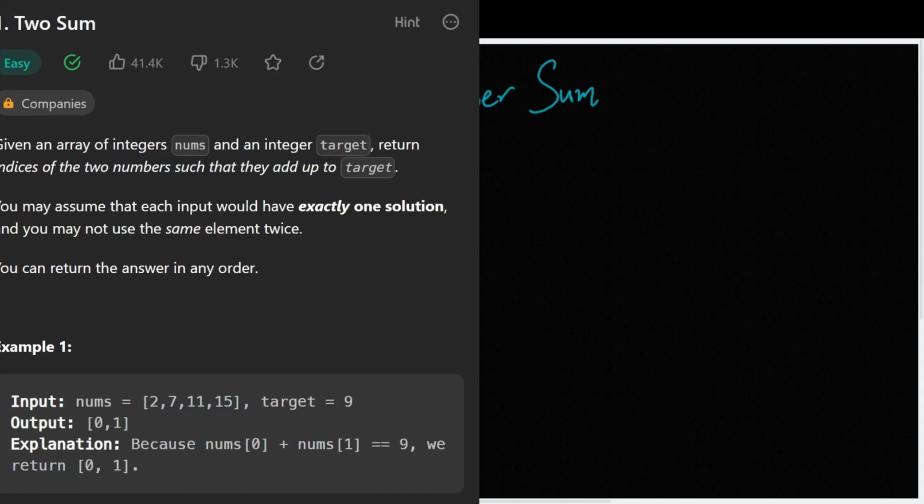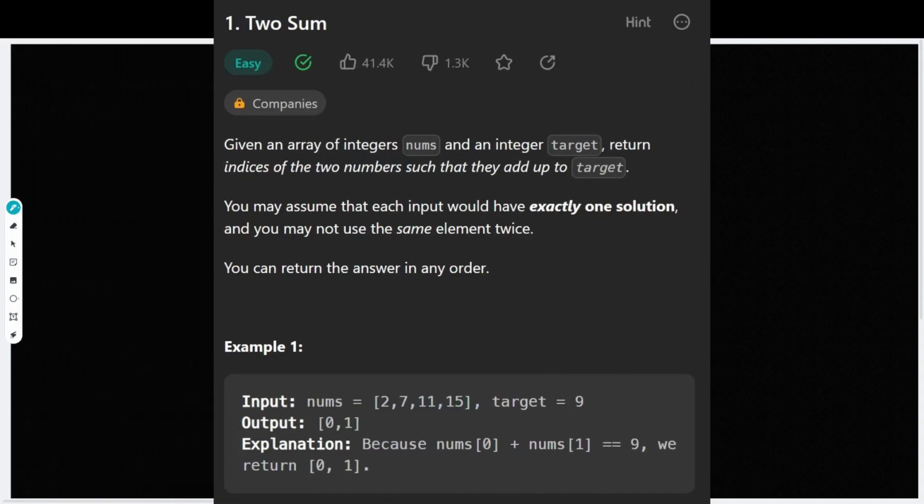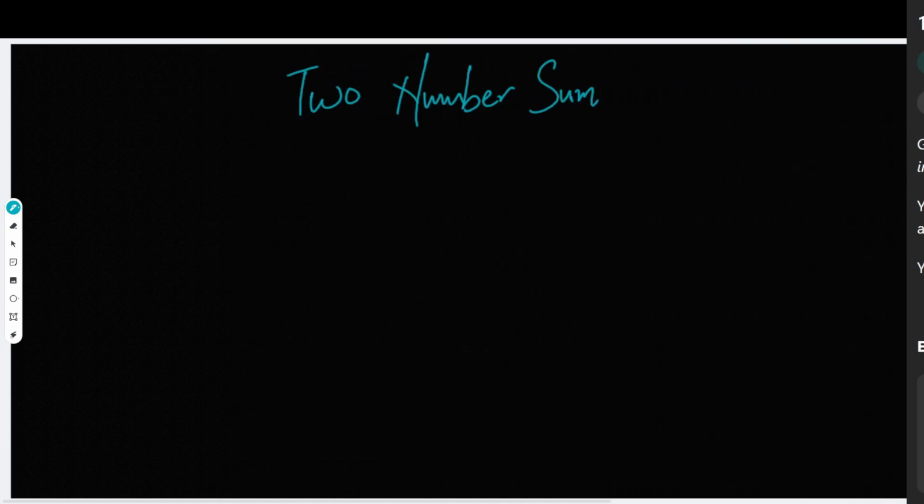So the question is, write a function that takes in a non-empty array of distinct integers and an integer representing a target sum. If any two numbers in the input array sum up to the target sum, the function should return them in an array. The order doesn't matter here. So now let's see how we would go about doing this.